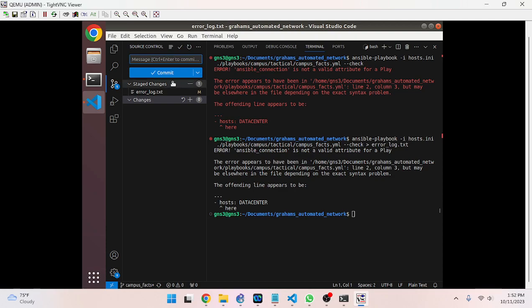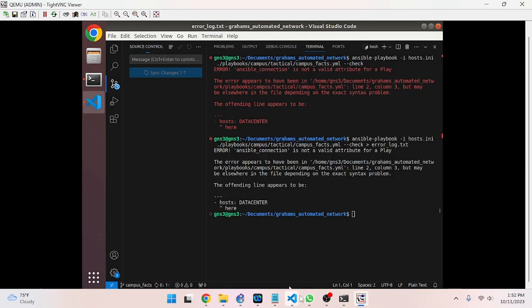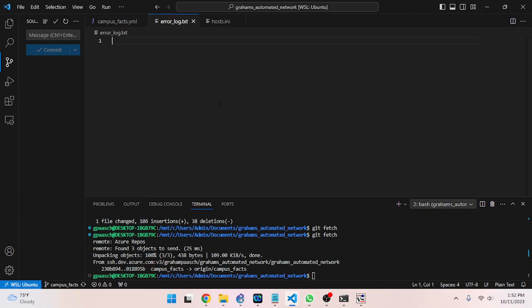So we're going to say it appears to have been in there, but may be elsewhere in the file, depending on the exact syntax problem. Elsewhere in the file. We'll call it invalid attribute. Okay. Sync those up. And we don't need to show this again. And then we can come here and it should automatically populate. There we go. Look at that. Isn't that wonderful?